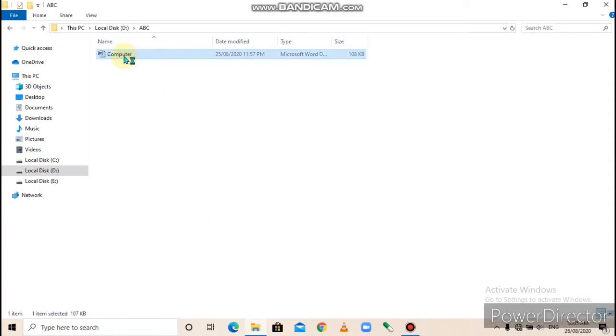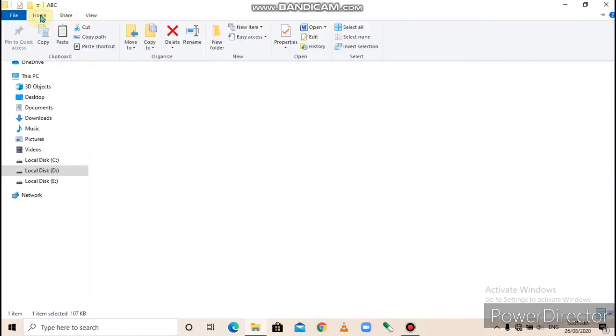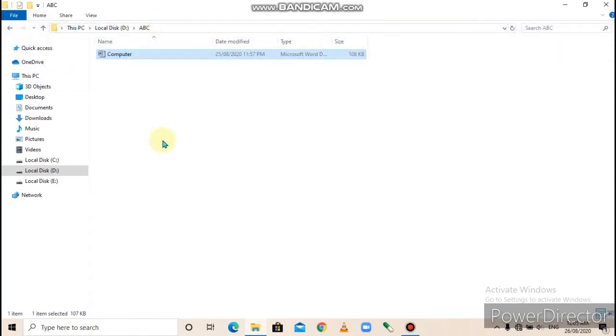After that, click on the Home tab. Step 3. Click on the Copy button. Right? Now step 4. Click on the folder in which the copied file or folder has to be placed. Click on that folder in which you want to place the copied file and folder.